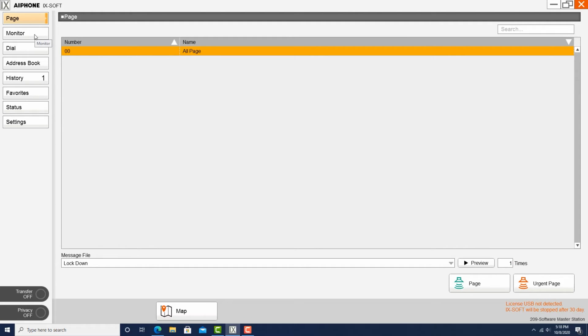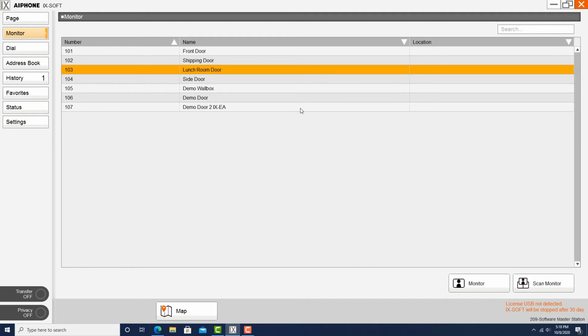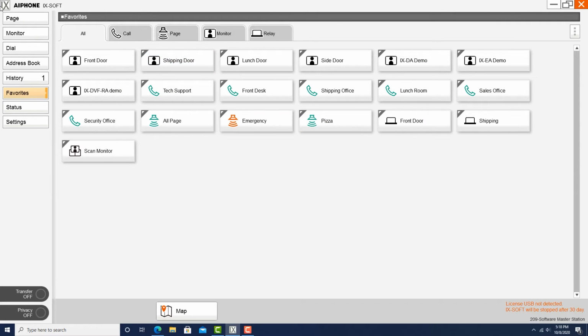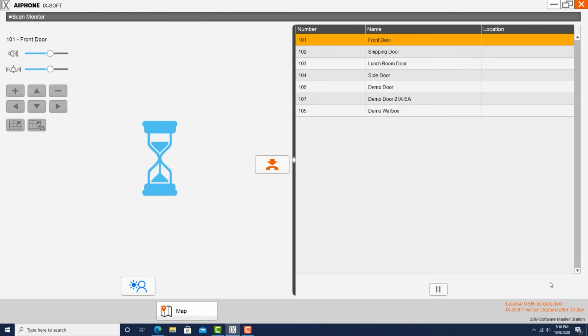Below Page is Monitor, which is like the Monitor section in the Favorites window. The difference is that the list will show you all stations that can be monitored. For example, if we monitor the lunchroom door, it will open up. When we stop monitoring, it will bring us back to the Favorites window. If we open up Monitor again, we can click on Scan Monitor that will again start monitoring from one station to the next.